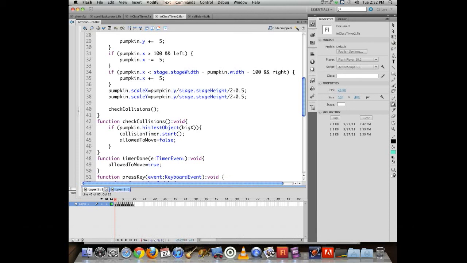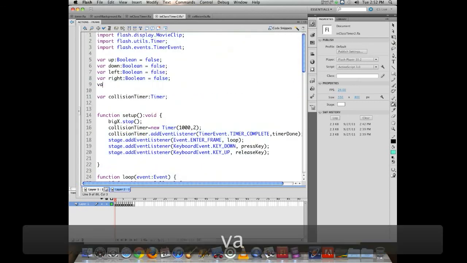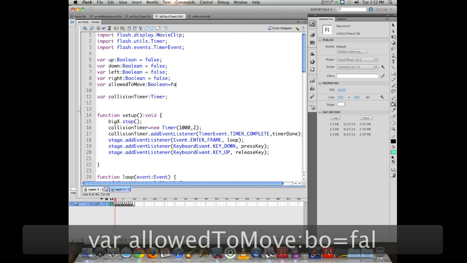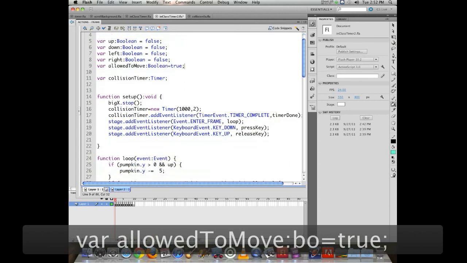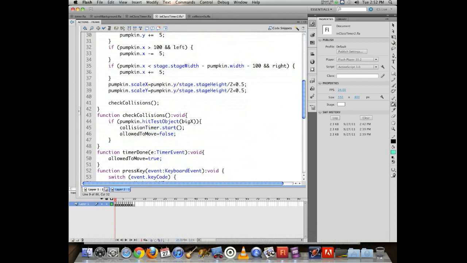So that's a Boolean. Now, doing coding where you're building it on the fly, you didn't come up with a whole plan and you knew all the pieces ahead of time, we had a feature. Now I'm adding a new feature. Sometimes you add the feature, then you go back and go, okay, I guess now I need to put that Boolean in. So I'd say var allowedToMove, type Boolean, equals true. So we're allowed to move. When I collide, I can't move. When the timer's done, I can move again.